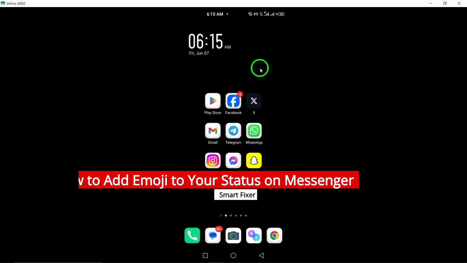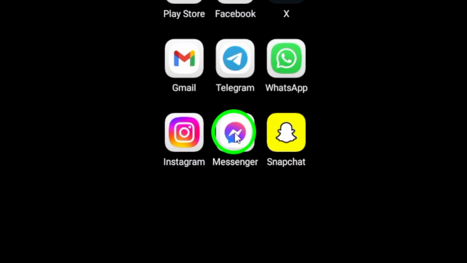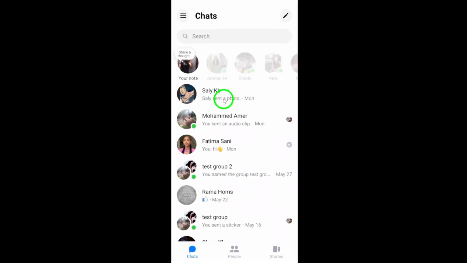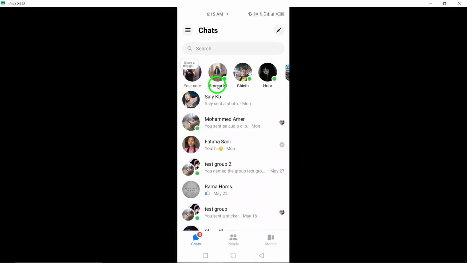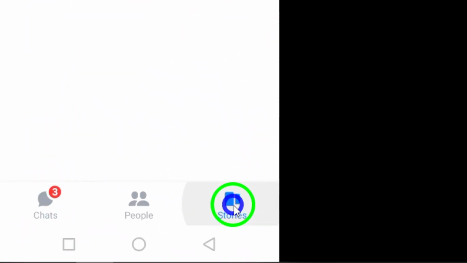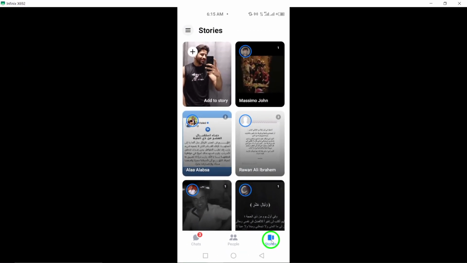1. Start by opening Messenger on your device. This will take you to the Messenger app, where you can access your chats and stories. 2. Tap the Stories tab located at the bottom right of the screen. This will allow you to create a new story to share with your contacts.